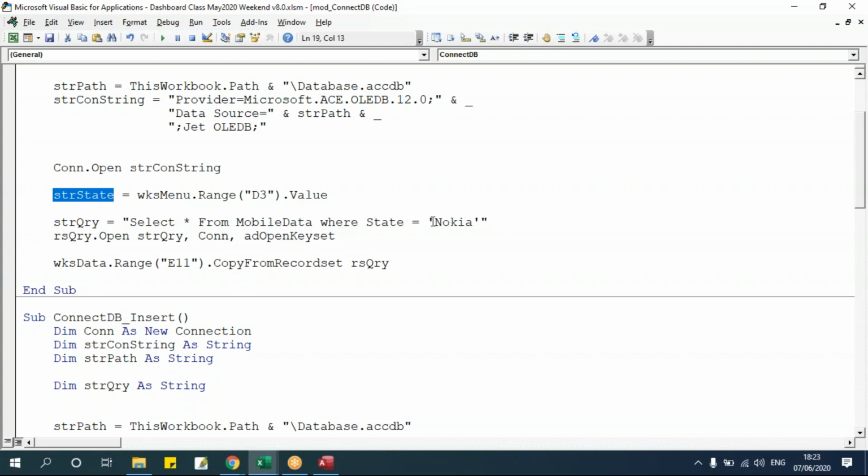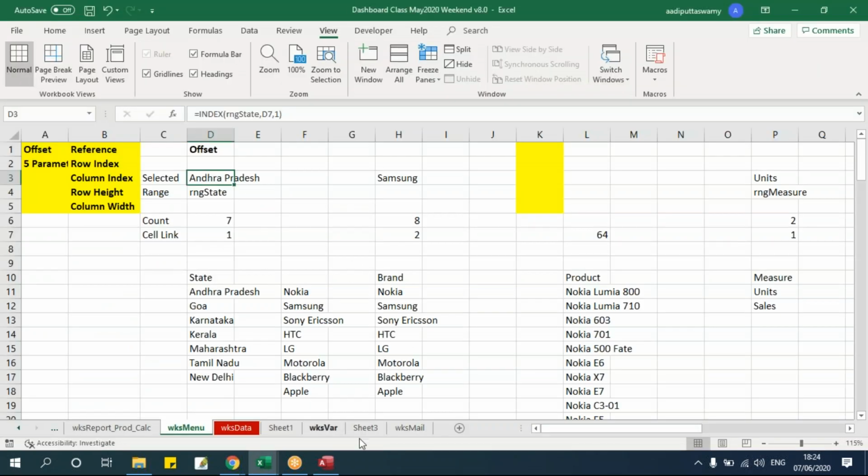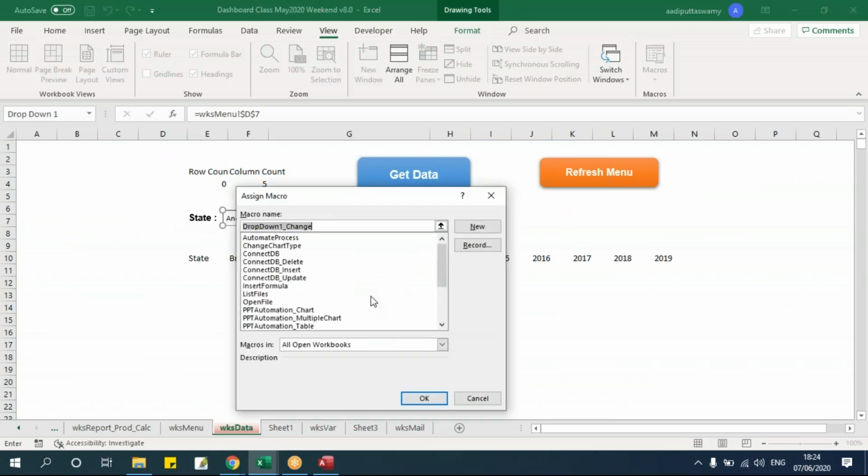Let me go here. I will mention it like this. I created one query here such that it says select star from mobile data where state equals whatever state I'm selecting here. That state I'm trying to pass. Now we'll take this macro and assign it to this drop down, assign macro, and we'll see where this will run.